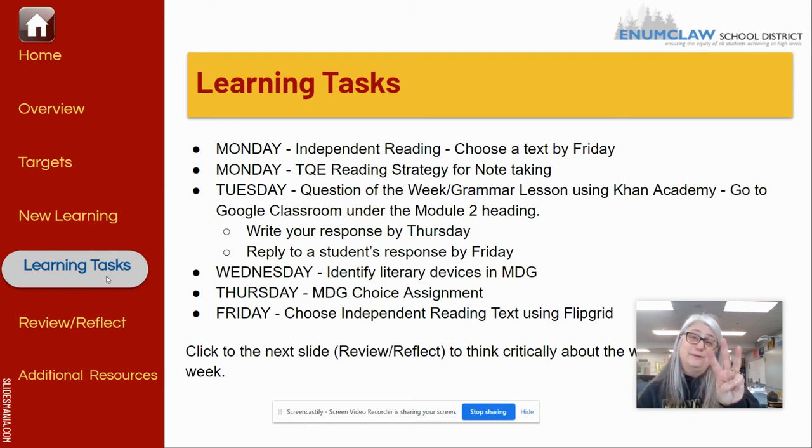There are 3 different options. You get to pick one of those options to show what you know about the story and to demonstrate your knowledge of the evidence, of the facts of the story. And then on Friday, you're going to be sharing your independent reading text using Flipgrid.